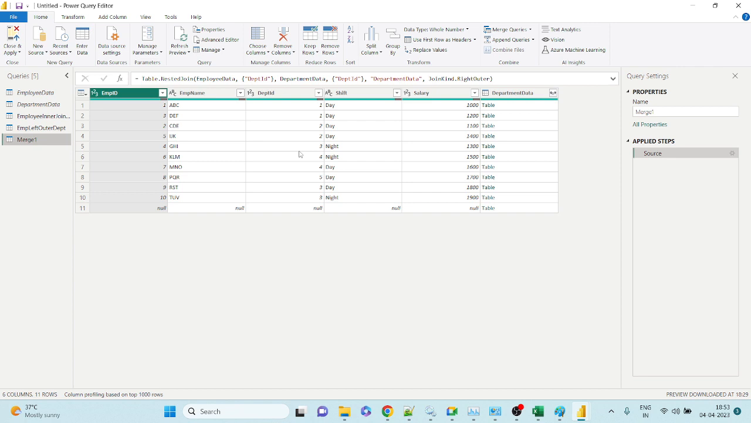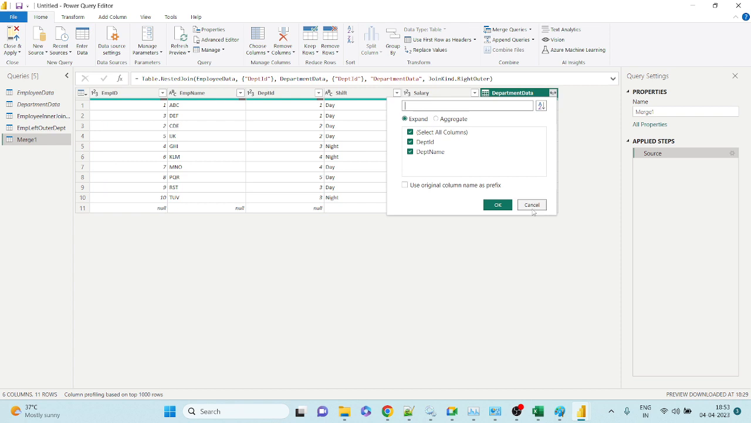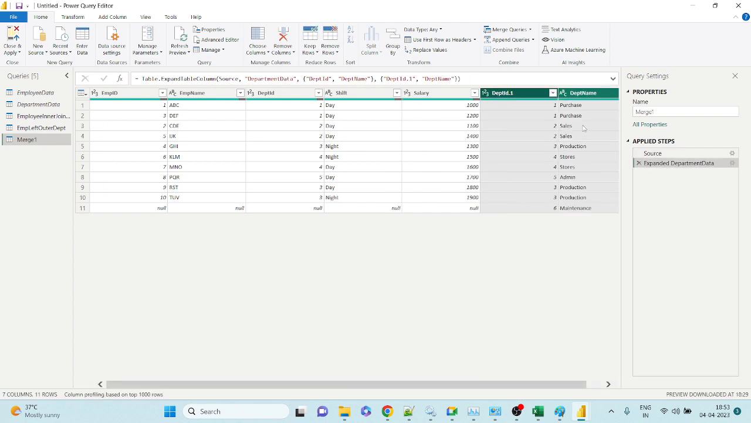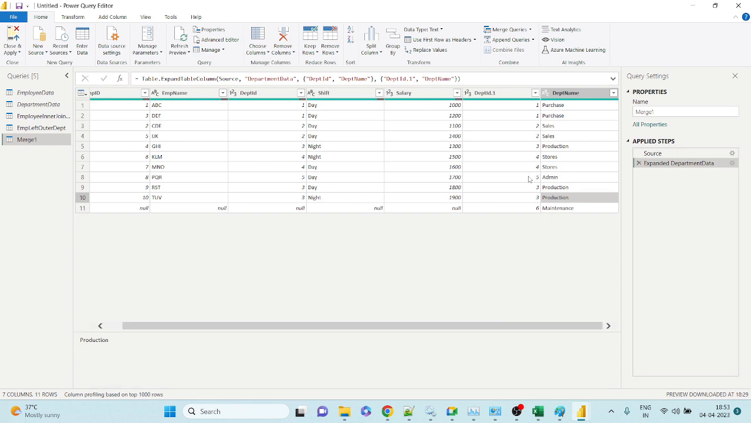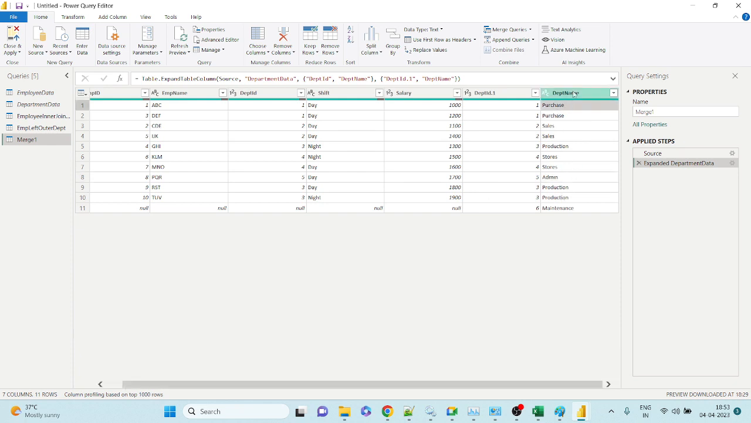Right outer join. So from the right side, whichever departments got matched, production, admin, those related employee data is also coming. See from the right side, which table, guys? Employee right outer department. Right side we are having department data, left side employee data.